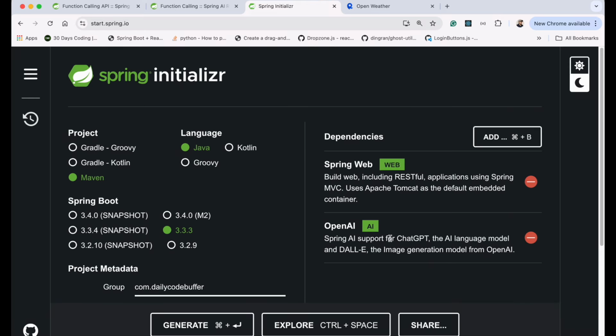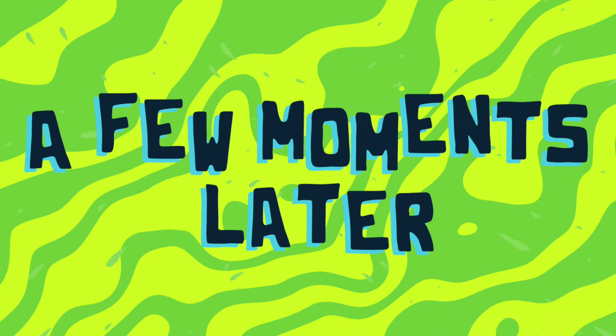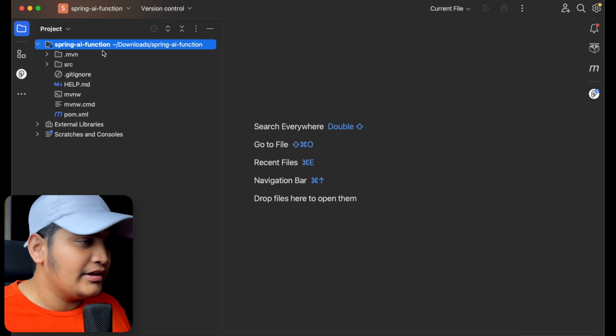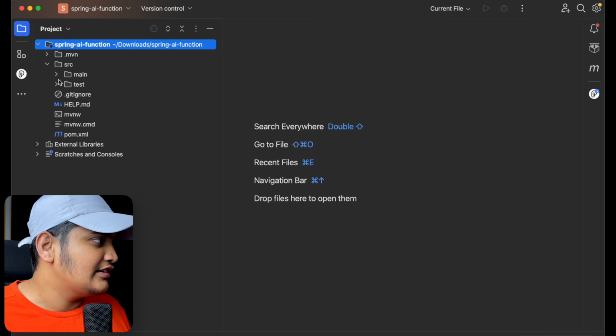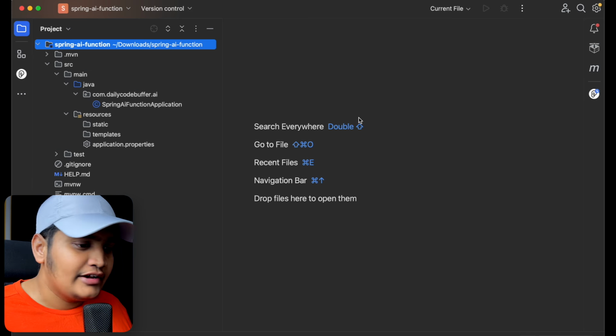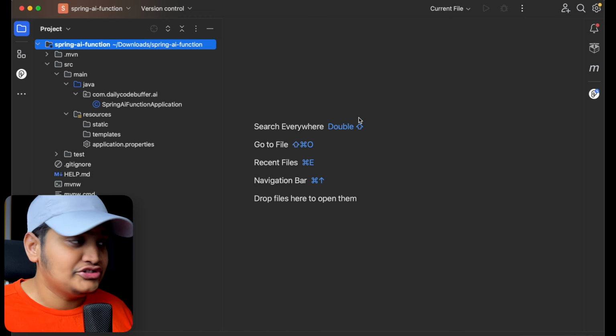So with that being said, let's generate this project and open it in IntelliJ IDEA. A few moments later, this is our application which we have opened, that is a Spring AI function, and these are all the package information, all the files and resources. Okay, now how can we implement the Spring AI functions?